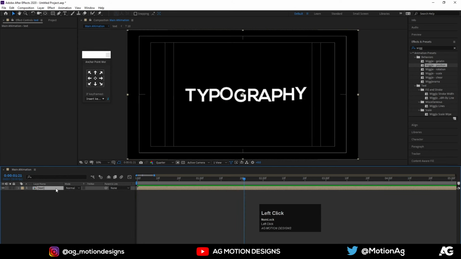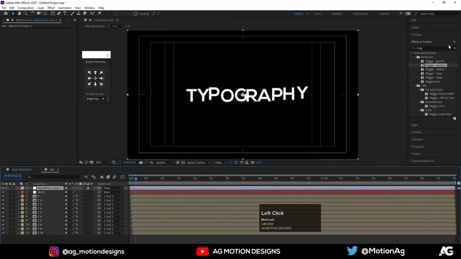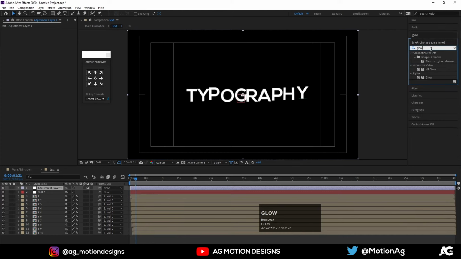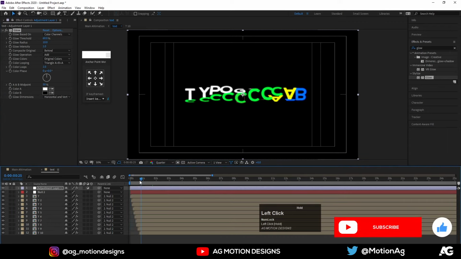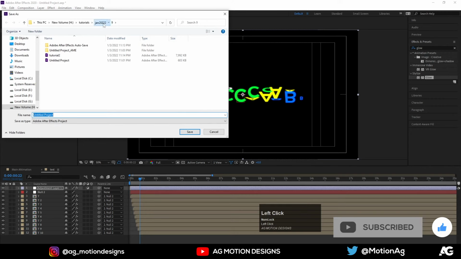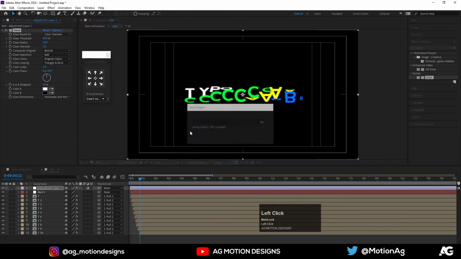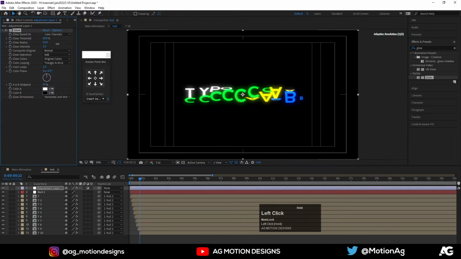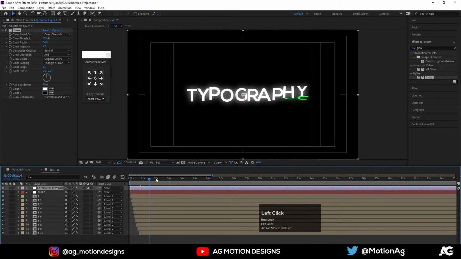Hit Ctrl, instead of going to this text comp, I'll add one adjustment layer and I'll add glow effect. So it will glow a little bit. I'll save this file. I think this much glow is enough.